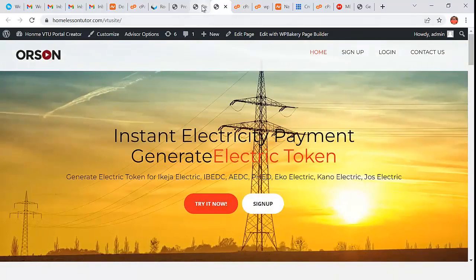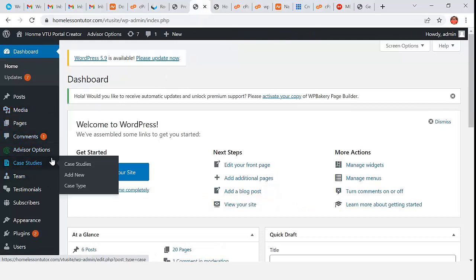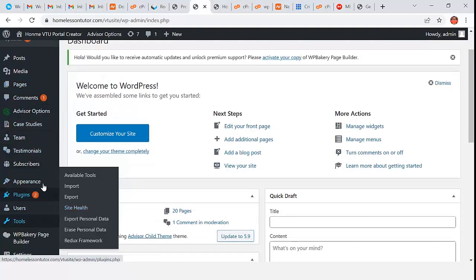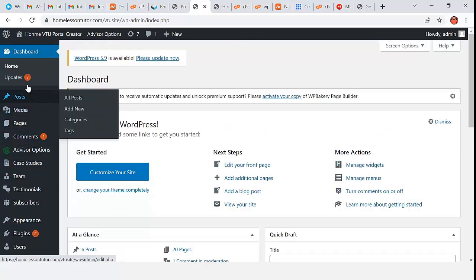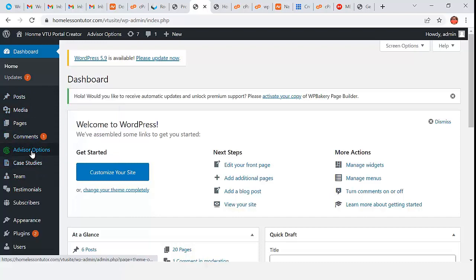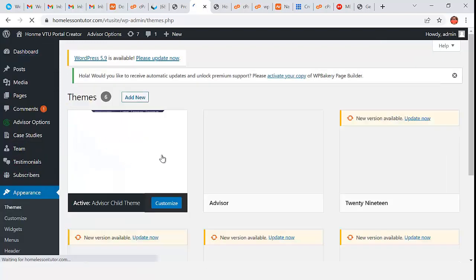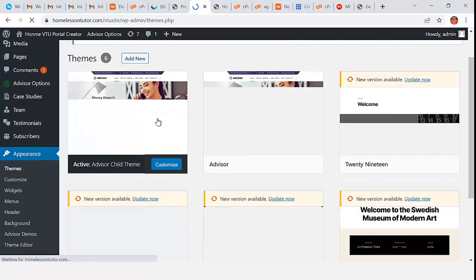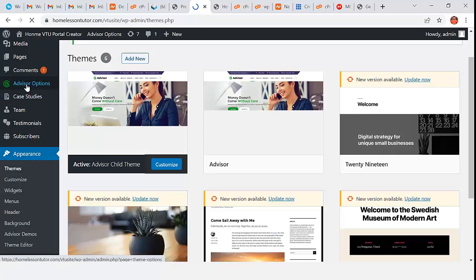It's really awesome. So you can go right here and you can go to Appearance and Theme. So this is the theme we are using, the advisor theme. That's what they are using, right? So this is advisor options. So you can click on the advisor options.